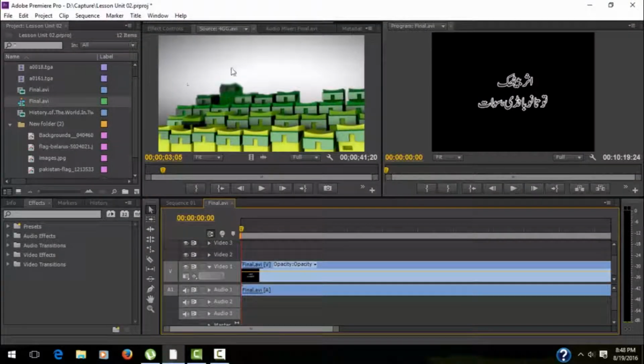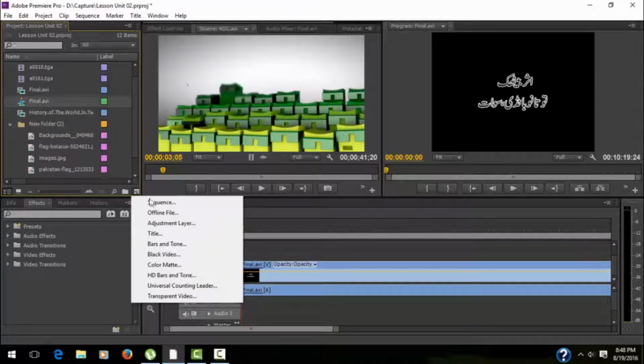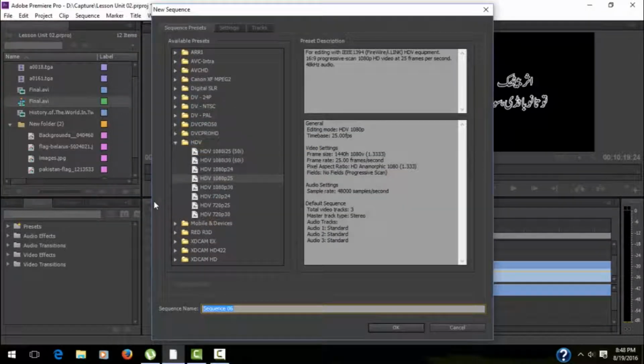You can also open the Sequence Presets tab in the project panel. Click on New Item, then select Sequence. Select a preset from the available preset list. You can also type the name of the sequence and then click OK.